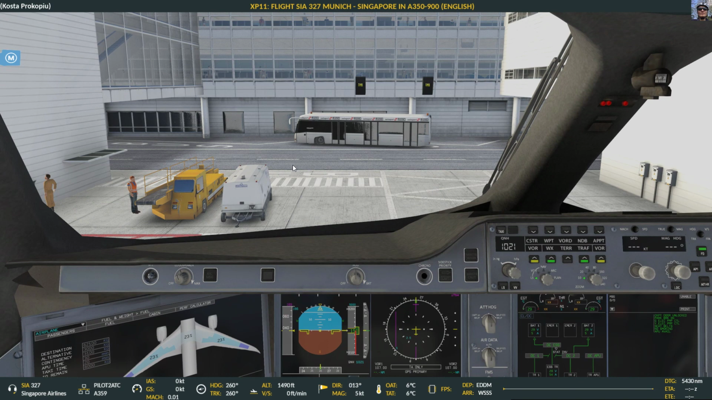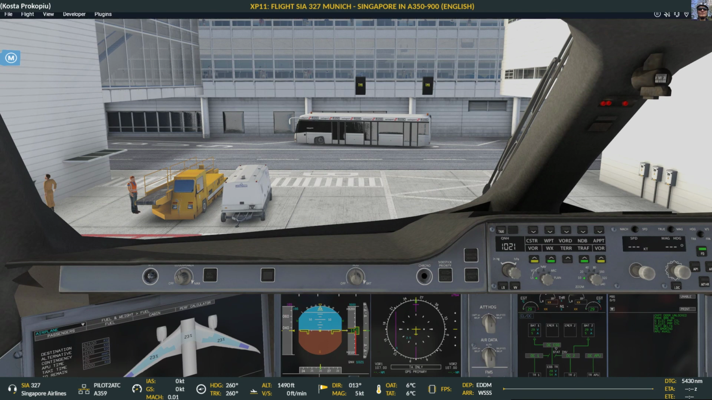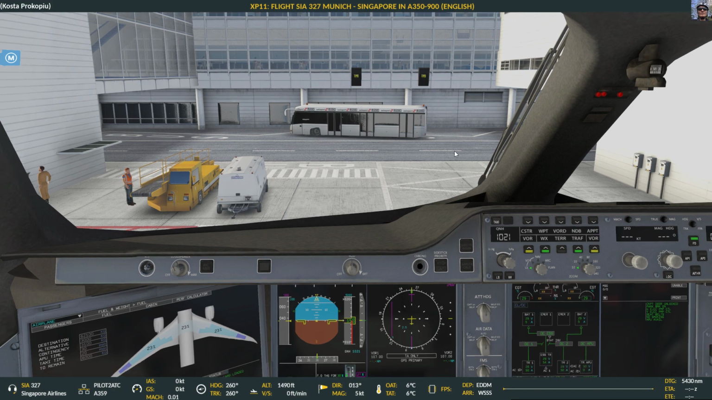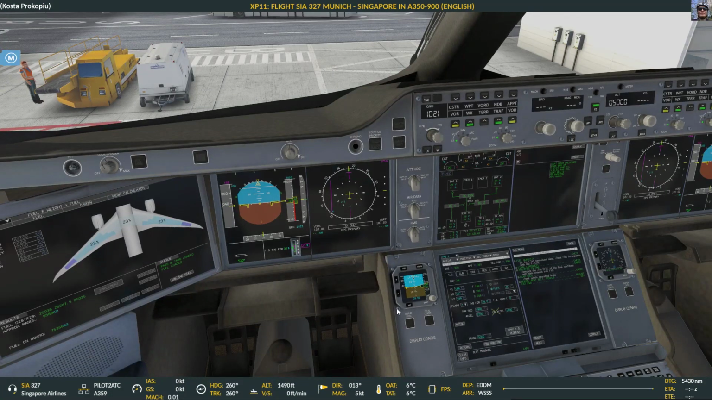Which means that we are still on clearance delivery. I haven't actually confirmed the last yet. QNH is 1021, ground on 121.77. So we've switched frequency now and we are basically ready for pushback. So what I'm going to do is already call for the pushback.